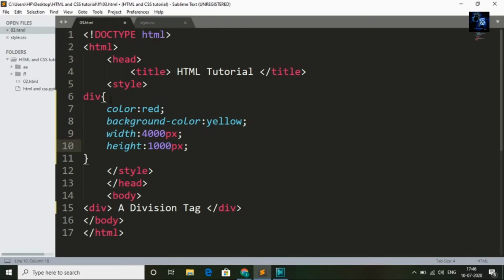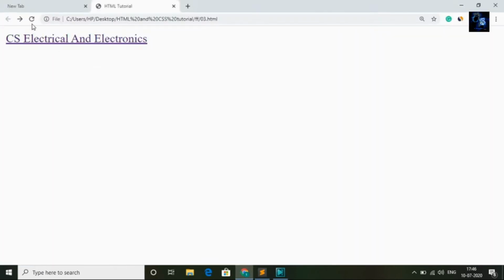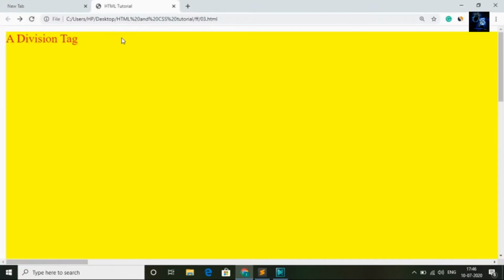Now I will save this file and go back to the browser and refresh. Here you can see the div tag, and this is a background of yellow color and the text color is red. By using the div tag you can break your website into sections. Later I will show you how we can use the div tag to break a website. This was about how to create a div tag.